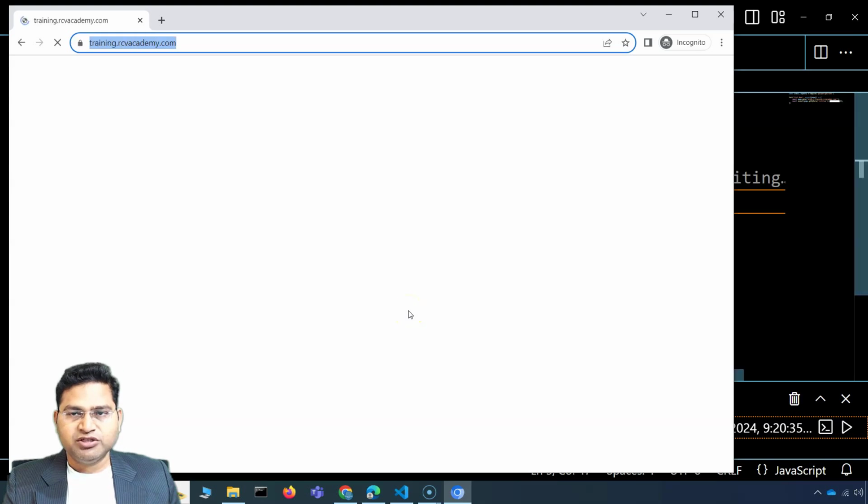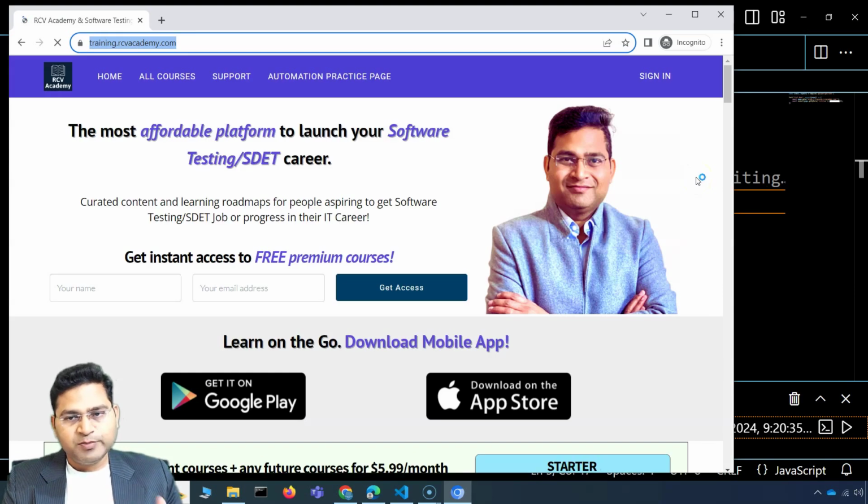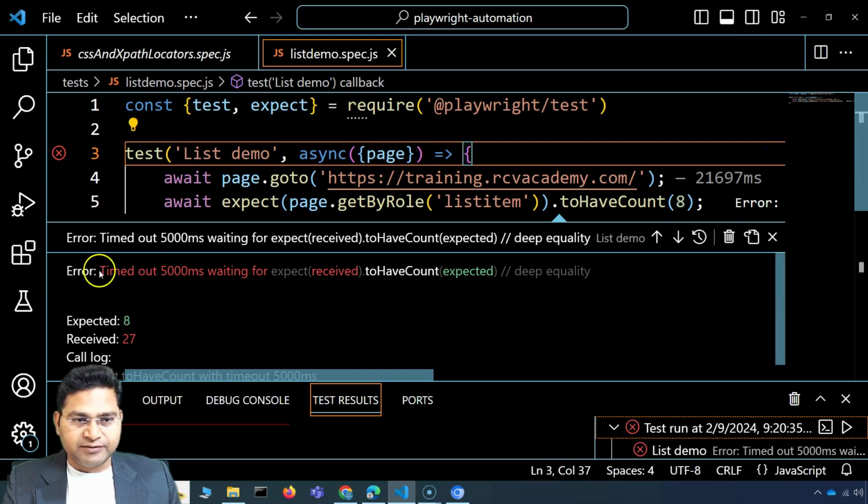It is launching the page. You'll see the portal get opened, training.rcvacademy.com, and then on this page it will count all the list items, because we have said page.getByRole list item. Any list items on this page will be counted, and we are expecting that the count should be 8. If the count is more than 8 or less than 8, the assertion will fail, and I think that has happened. You'll see this has timed out on to have count. Expected 8 and received 27.